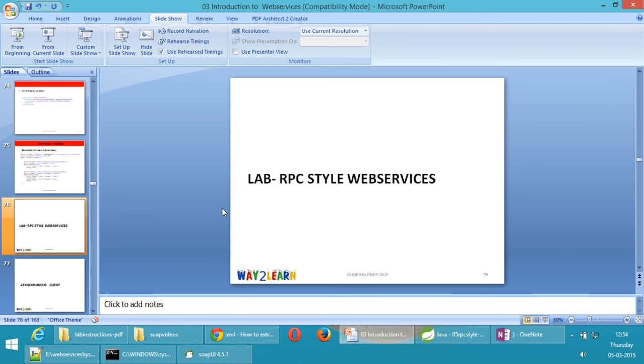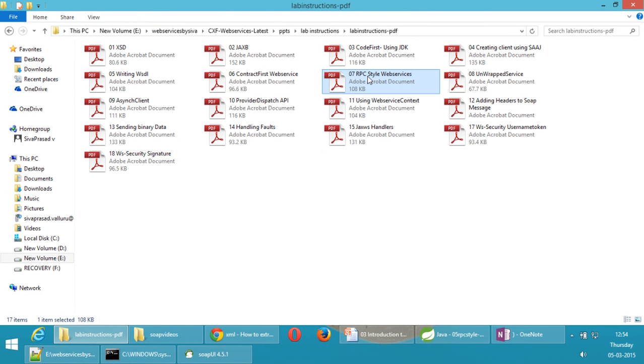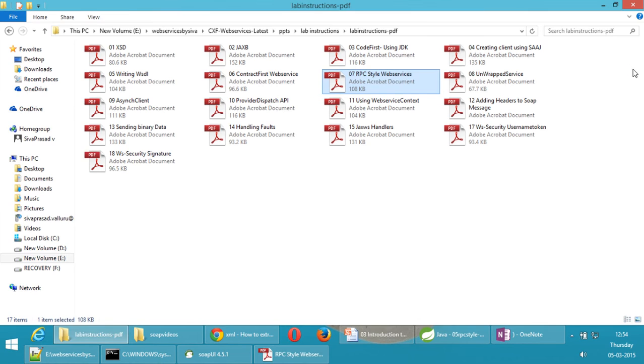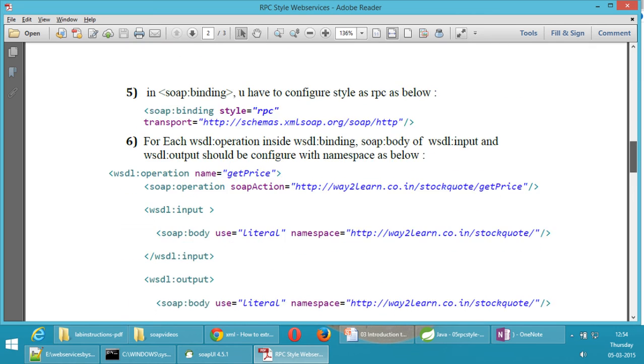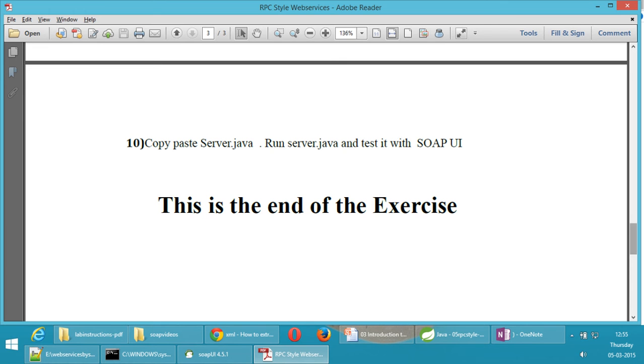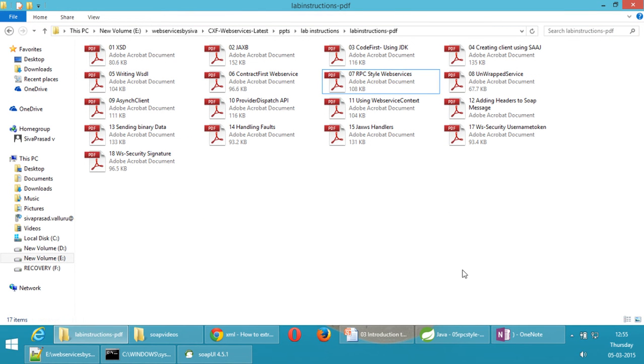So now what you have to do is you have to open this document. There is a seventh one, RPC Style Web Services. I have given the steps clearly. Follow these steps clearly and you will be able to write a WSDL for RPC Style Web Service, and you will be able to generate the code and test it. So go ahead. I'll meet you in next video.